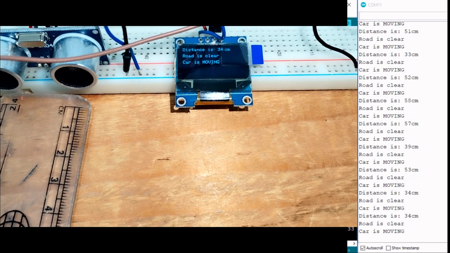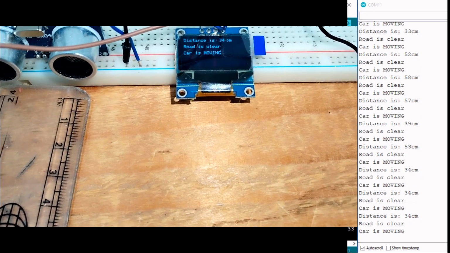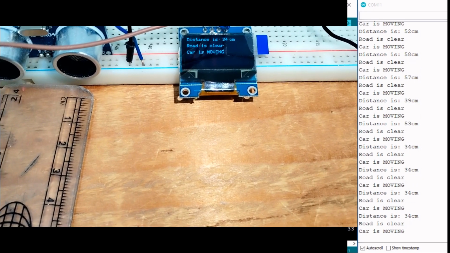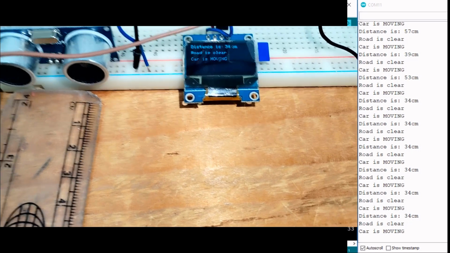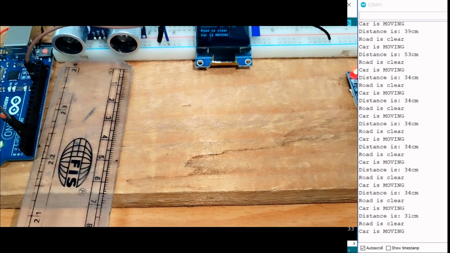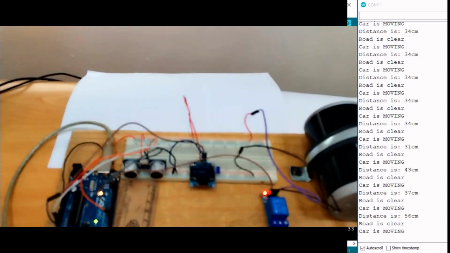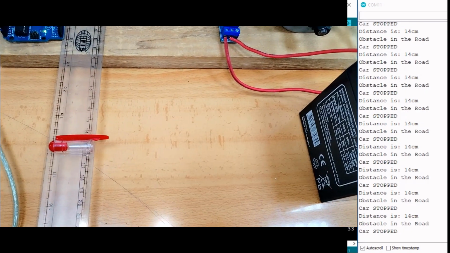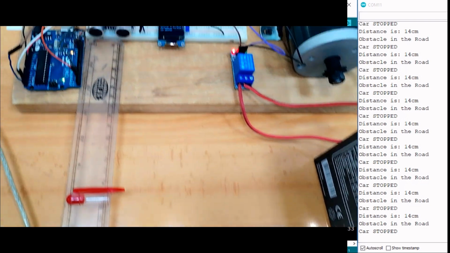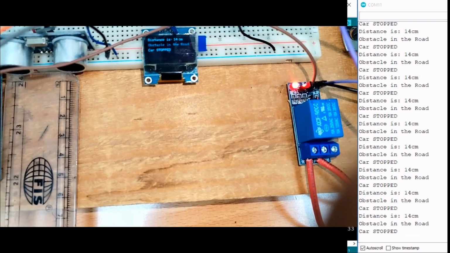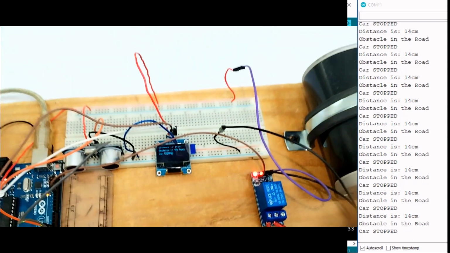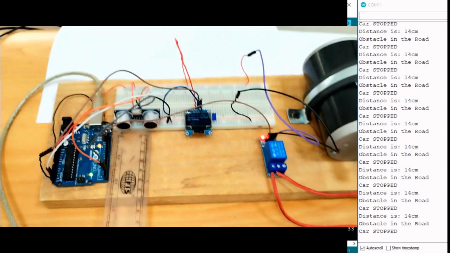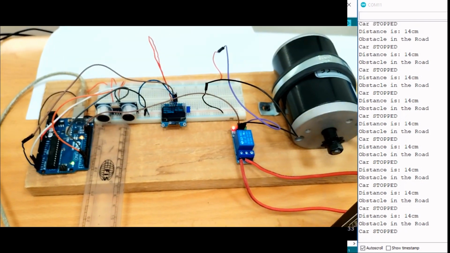Now you can cross-check the OLED display value and the serial monitor value. Both are the same. As there is no obstacle in the visibility of the ultrasonic sensor, the car motor is switched on. Now let us take a trial by placing some obstacle. As you can see here, the obstacle is placed near the 14 cm range. The OLED display says it is 14 cm and the serial monitor also says it is 14 cm. So the motor is switched off.